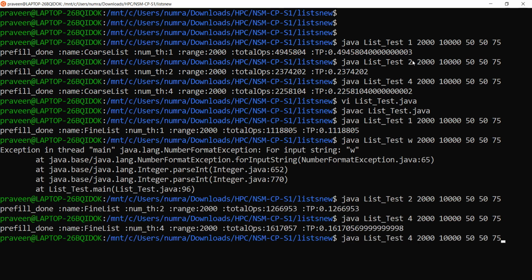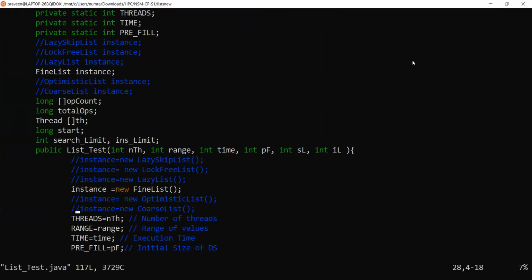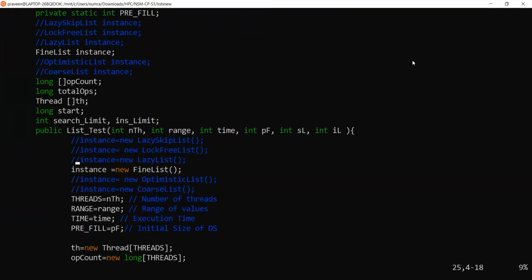How can we overcome that problem? We can overcome it by considering some other implementations. Here, I would like to show the execution first. Later, I will explain the theory behind it. Later, I would like to consider the lazy list implementation.